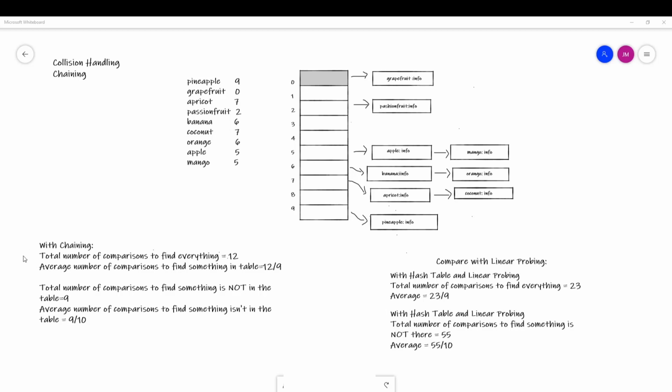And I wrote it over here. So with chaining, the number of comparisons to find everything is 12, which means that the average number is 12 divided by 9. If I compare that with linear probing over here, the total to find everything was 23 compared to 12, so it was double the number almost, and the average was 23 divided by 9, which is almost twice 12 divided by 9.